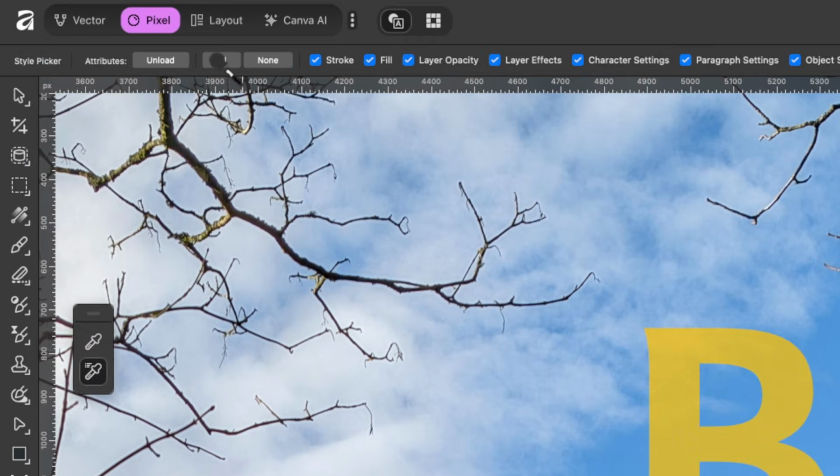So if we go up to the context toolbar, you'll see it says attributes unload. That's because my style picker is loaded right now. You see, it's kind of full. I can unload it, and now I'm ready to take a sample of something else.